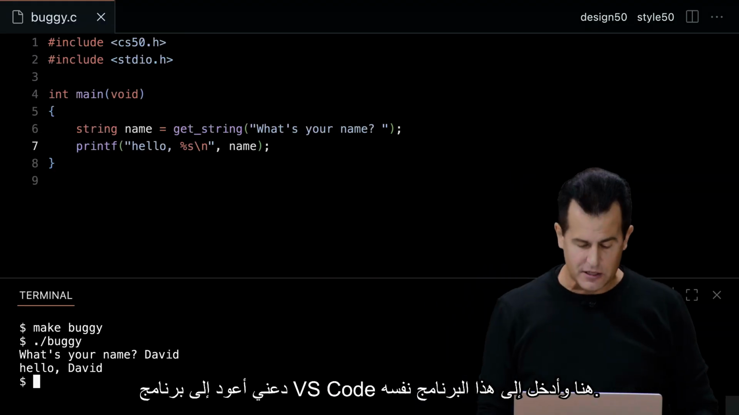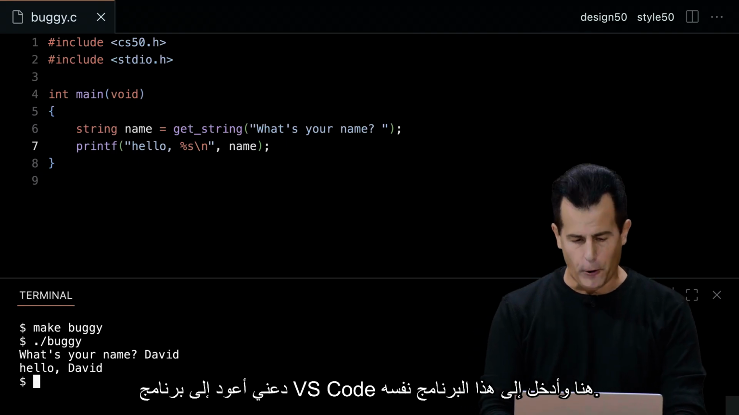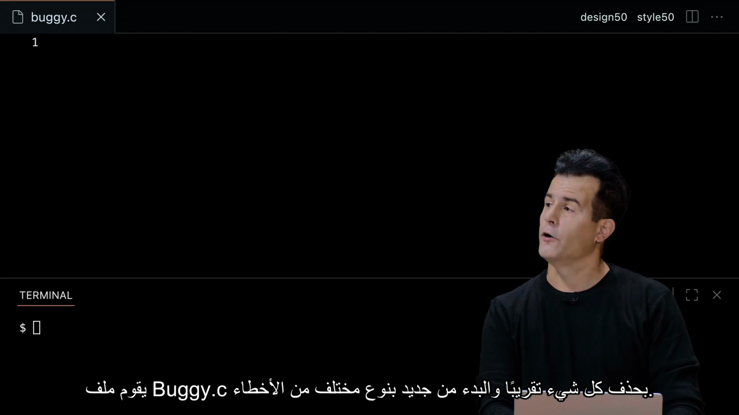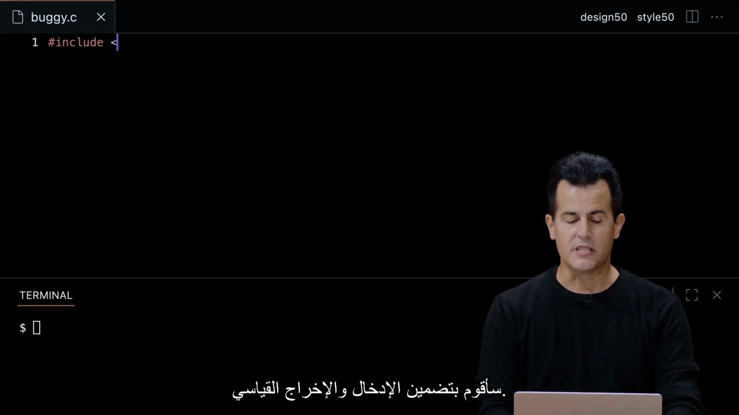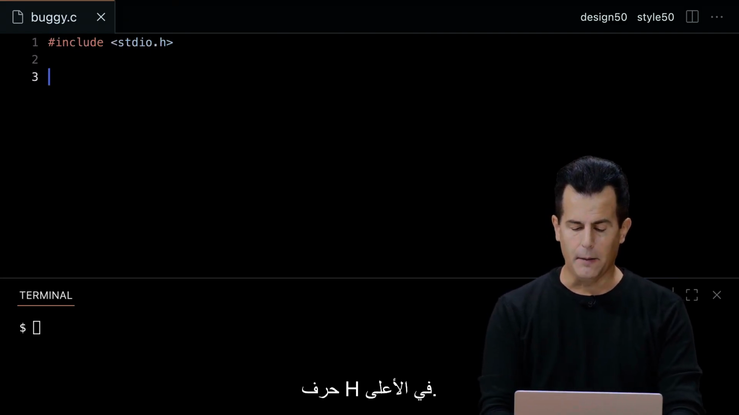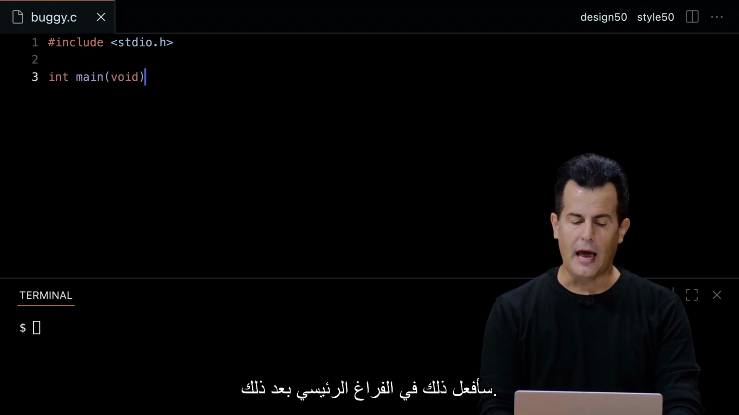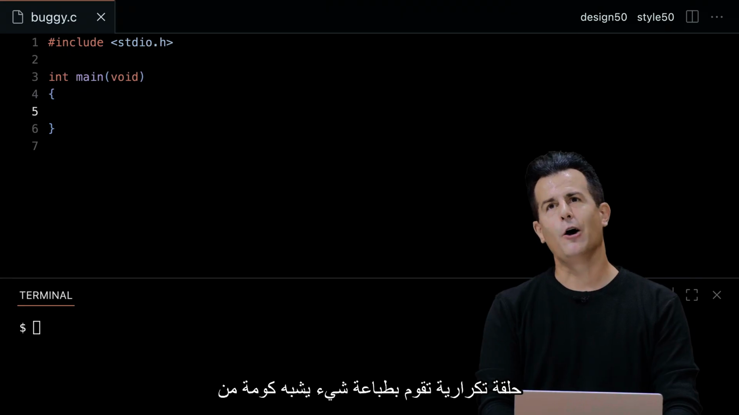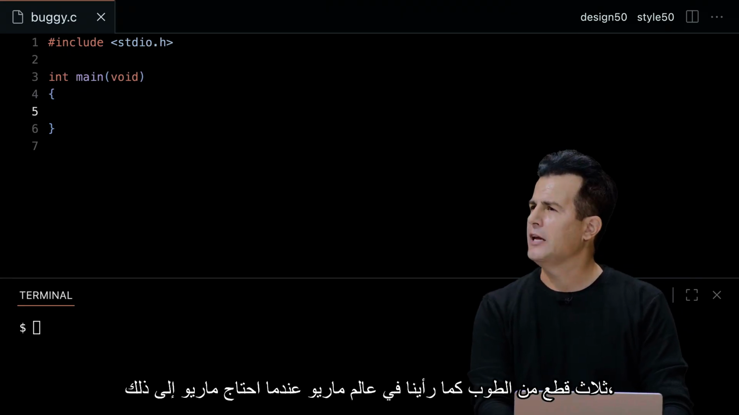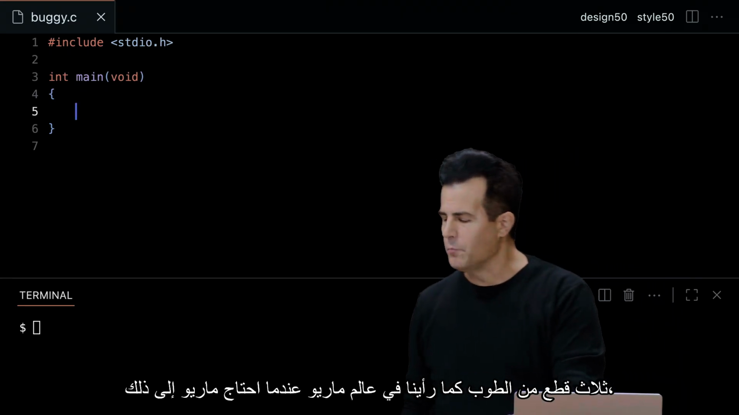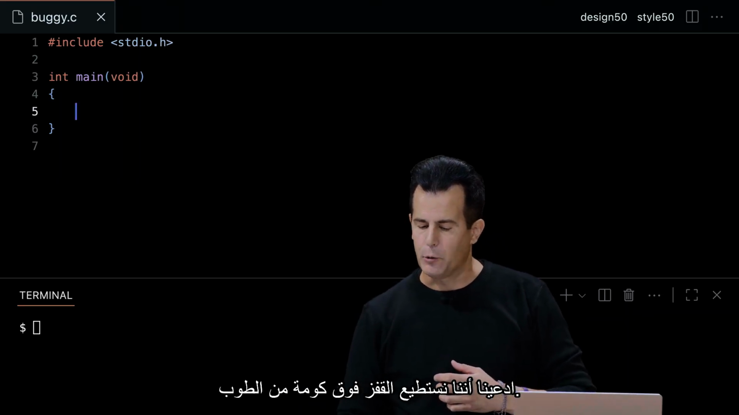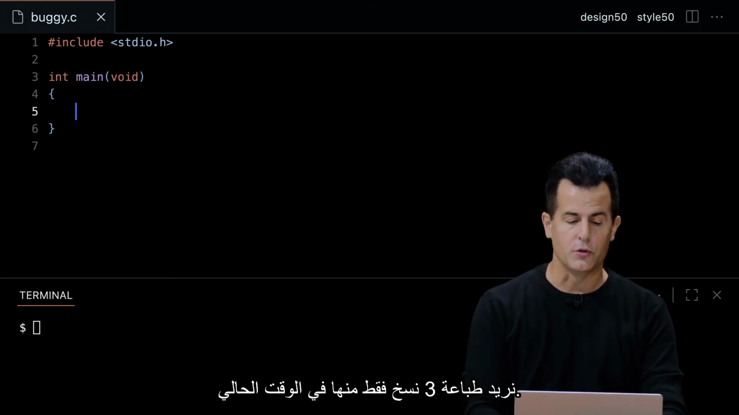Let me go back over to VS Code here, and let me, in this same program, buggy.c, delete everything and start over with a different sort of bug. I'm going to include stdio.h at the top. I'm going to do int main(void) after that. And then inside main, I'm going to do a simple for loop that just prints out a stack of 3 bricks, like we saw in the world of Mario, when Mario needed to, we claimed, jump over a stack of bricks. We want to print out just 3 of those at the moment.